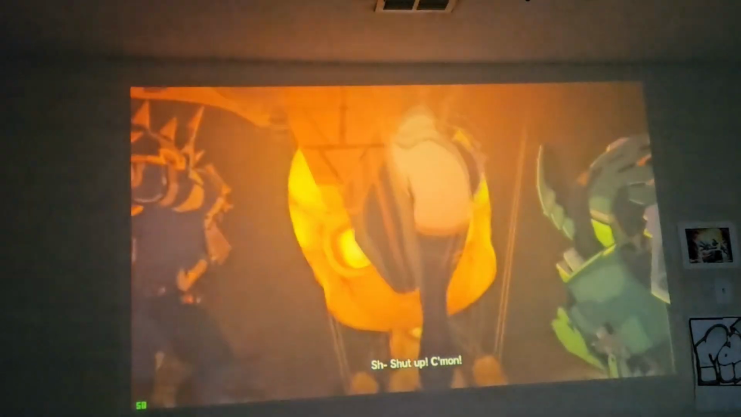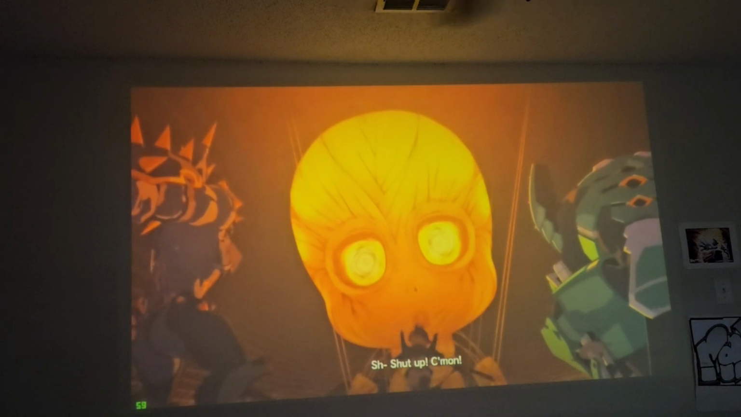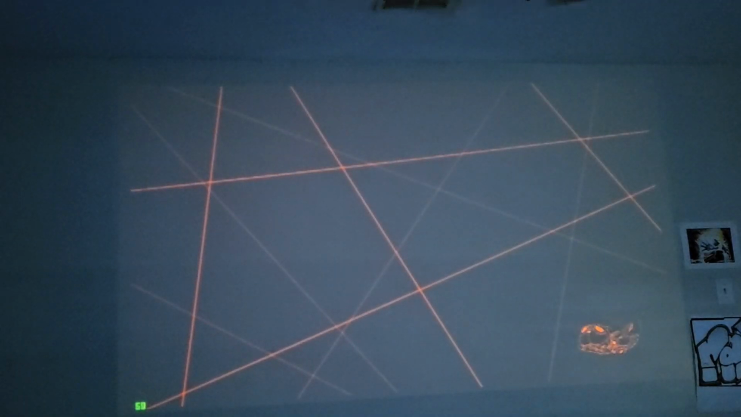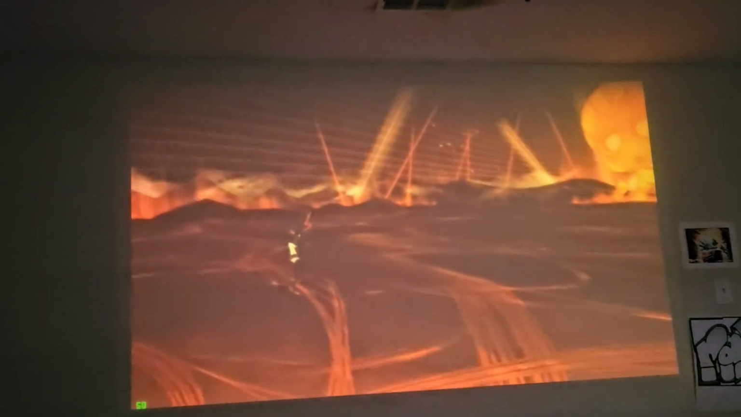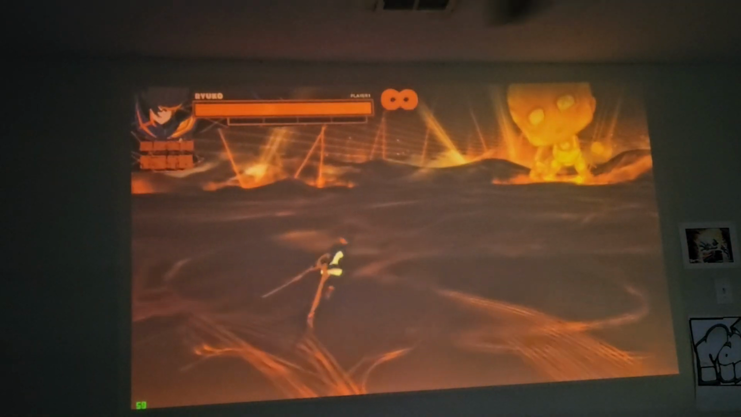And here you can see me playing Kill la Kill on my Android box in my projector room. Get ready. Let the battle begin.